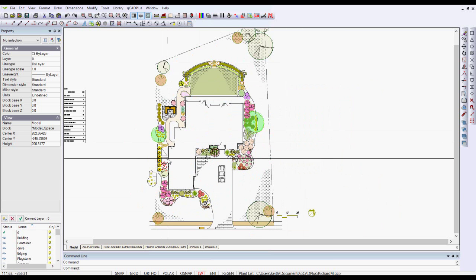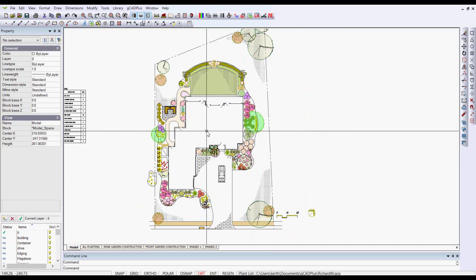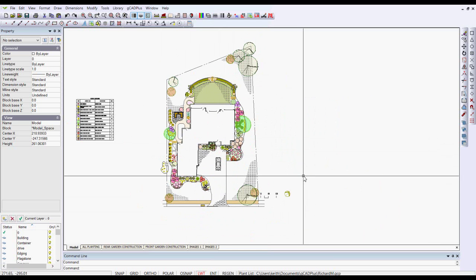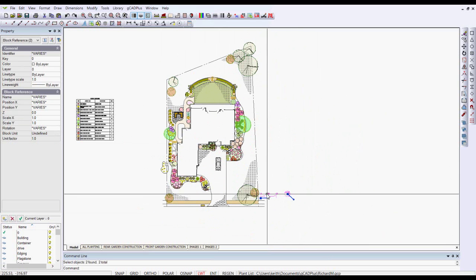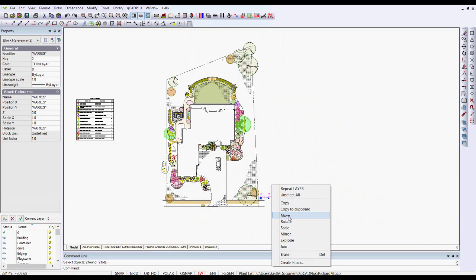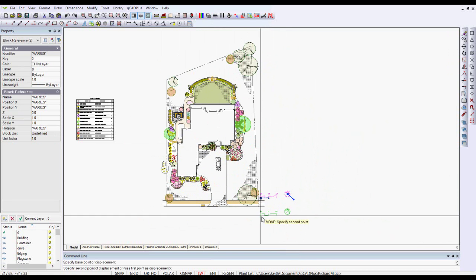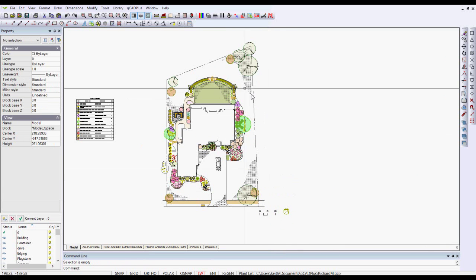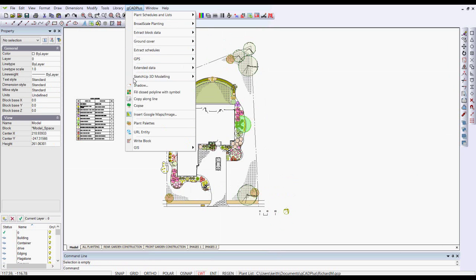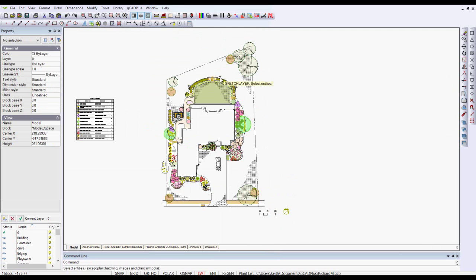I'll turn off information that I'm not going to need in the SketchUp environment. I think I might even pick the scale bar and just move it out of the way. I'll unselect all. Now let's run the tool. It's found on the gCADPlus drop-down menu under SketchUp 3D Modeling. We're going to export geometry to SketchUp.